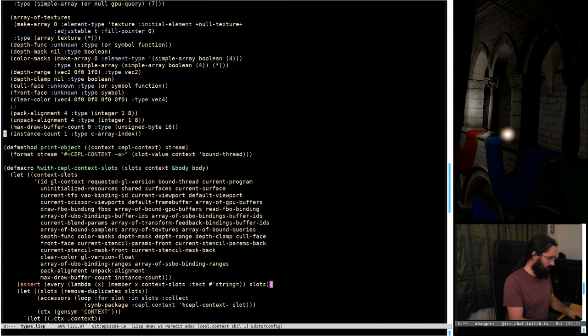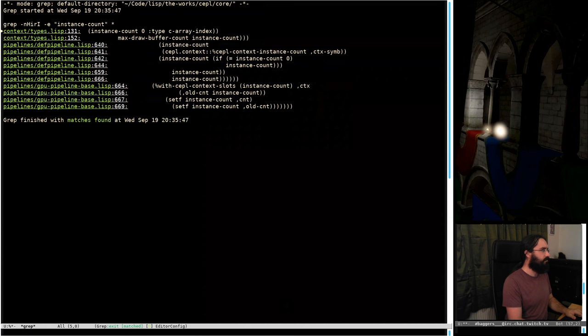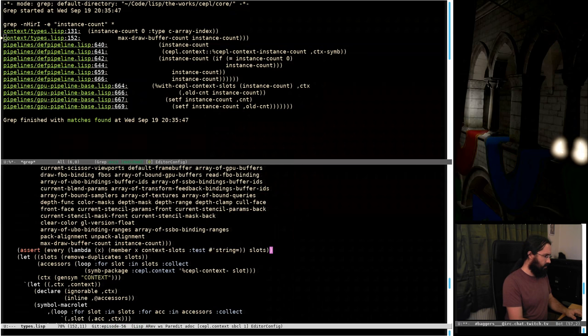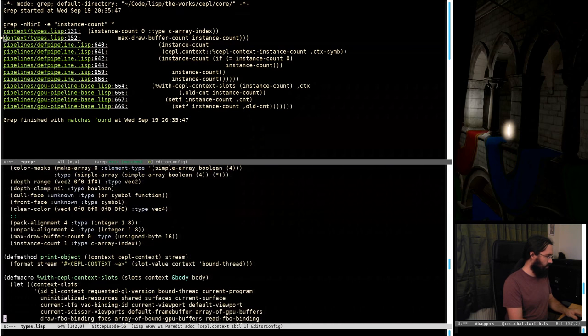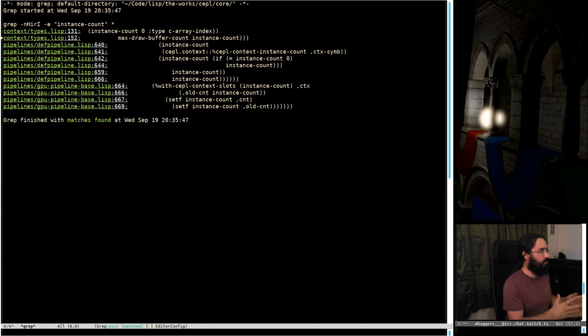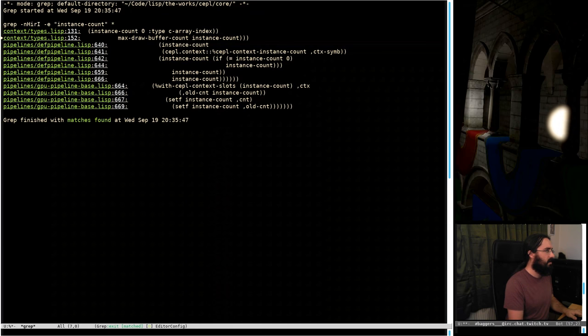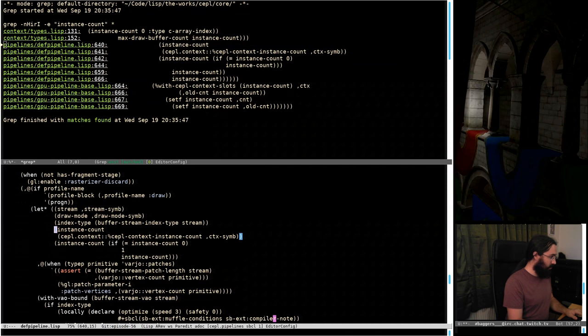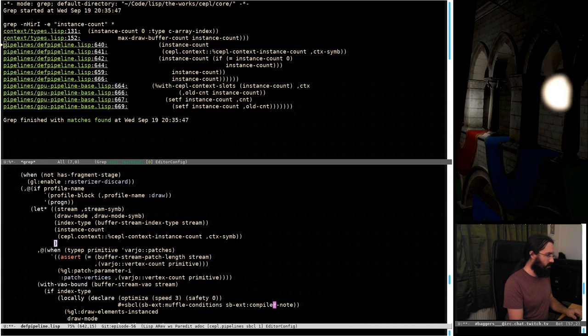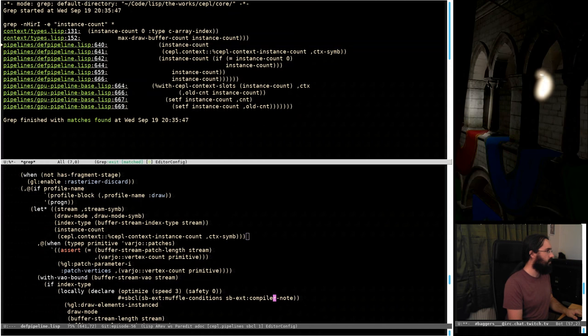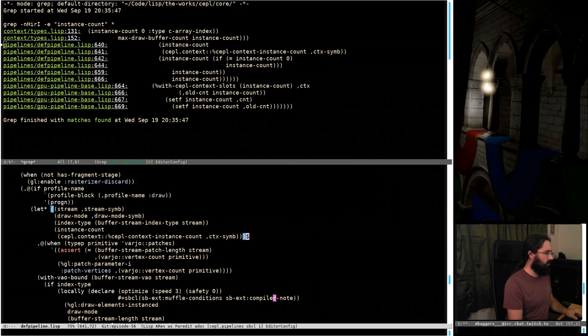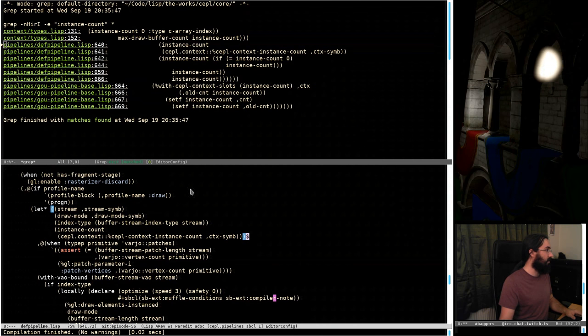So let's get grep back up. That use is just for the with CEPL context slots. That's just a helper macro that I use in a bunch of other code. This is the pipeline stuff we just looked at. So the goal is to get rid of this. We want that to be gone. In fact, we'll compile this now. Yes, because this is a macro, this isn't going to affect anything until we recompile the things using def pipeline. So that's okay.